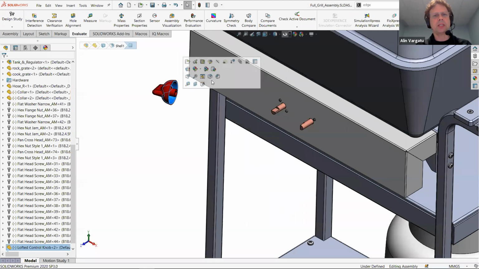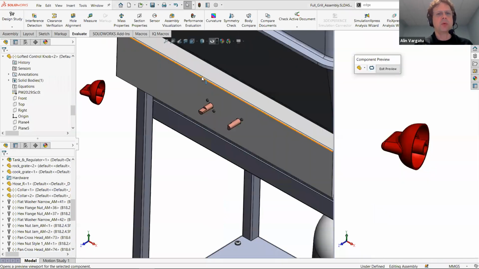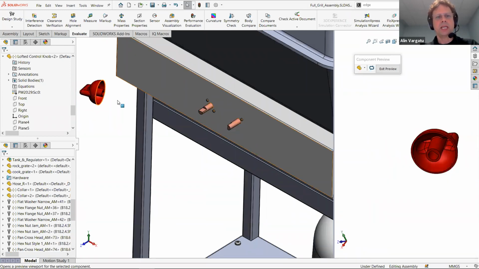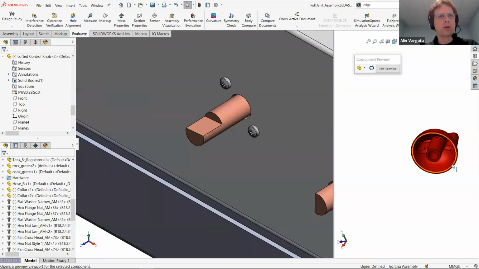Just be aware that you have an amazing tool at your disposal now. It's called Component Preview Window, which allows you to open that specific component either as a part or as an assembly on its own window. Right. So in this case, I don't have to see both of them. I can focus just on this here and on this there.